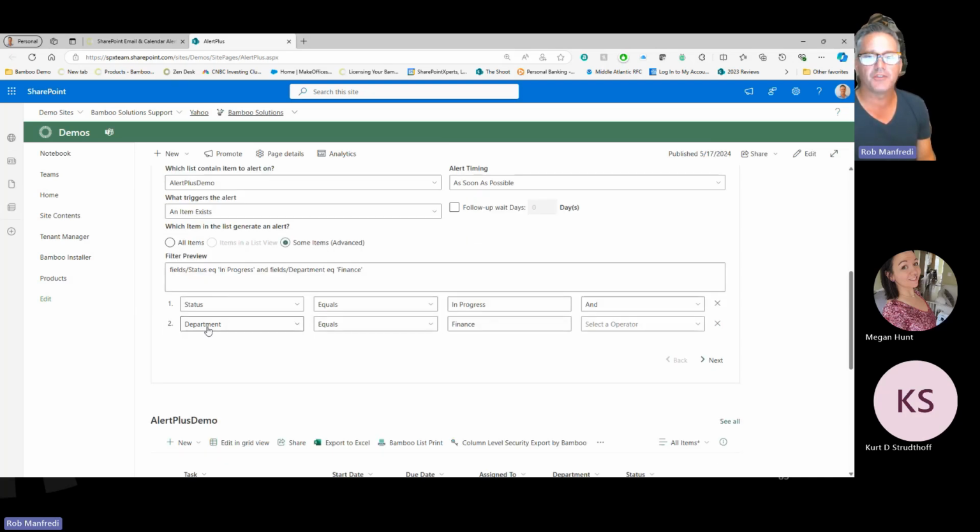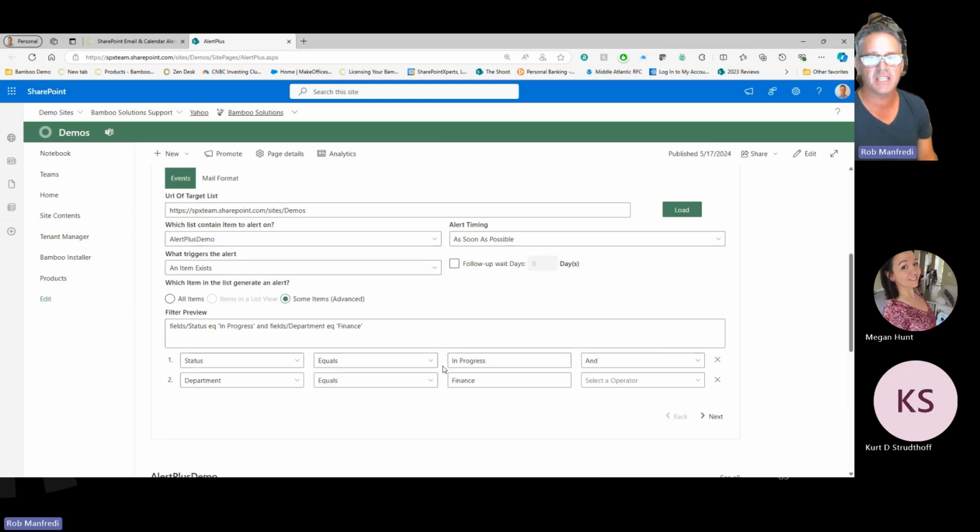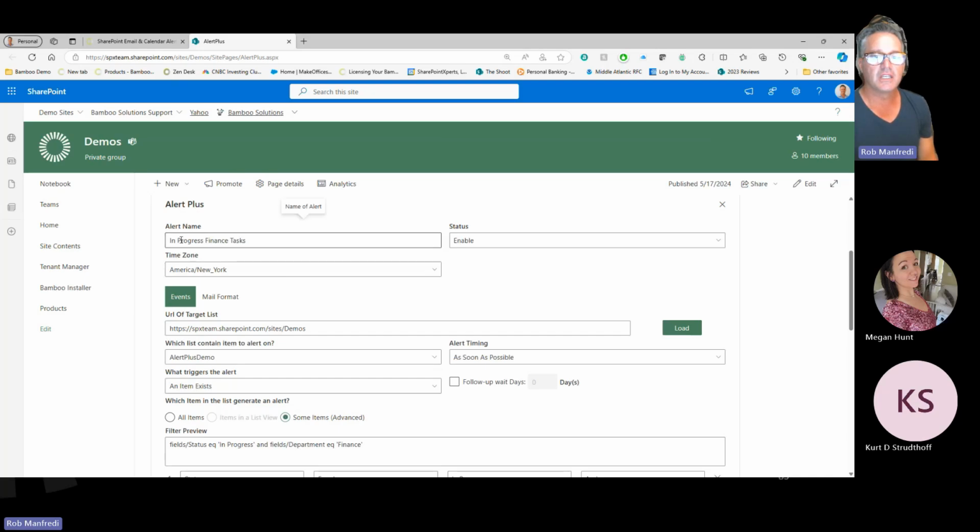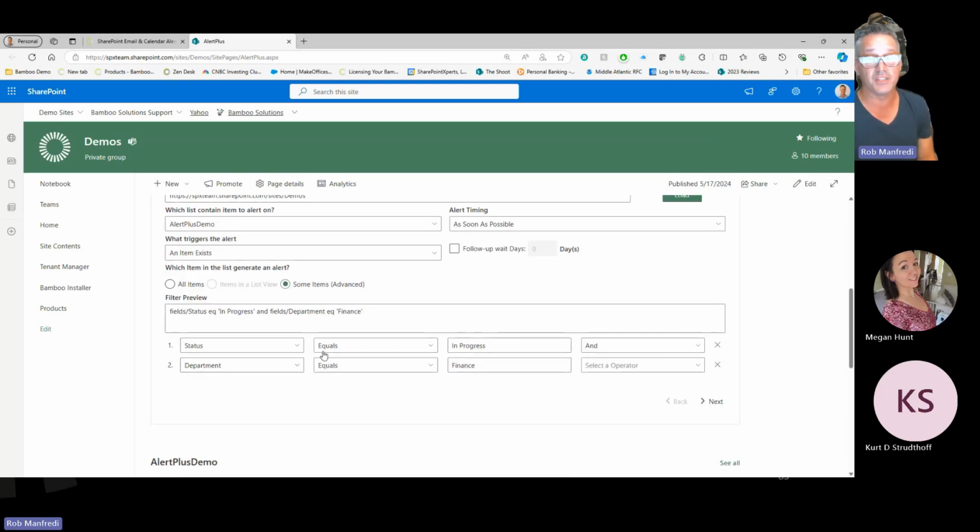So once you've got some items selected, this little filter thing pops up, which actually helps you build the CAML query for doing it. In this case, we want the status field equals in progress and the department equals finance. What we're trying to do is give an alert for all finance tasks that are in progress. So that's the goal of this alert.